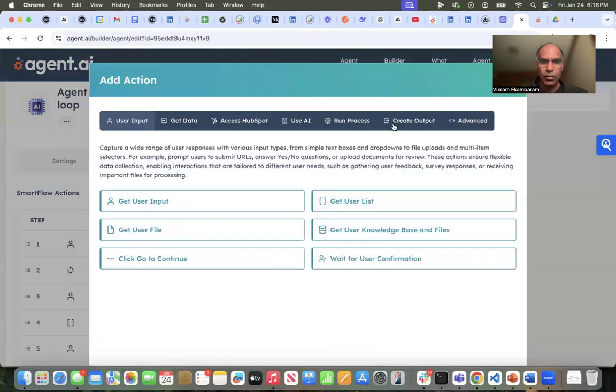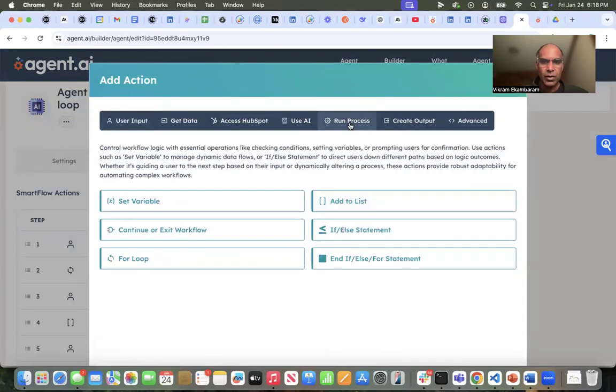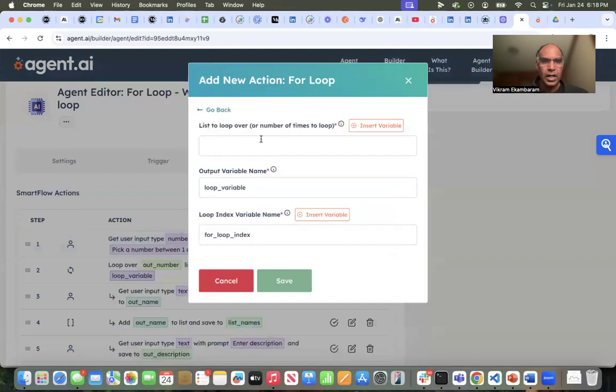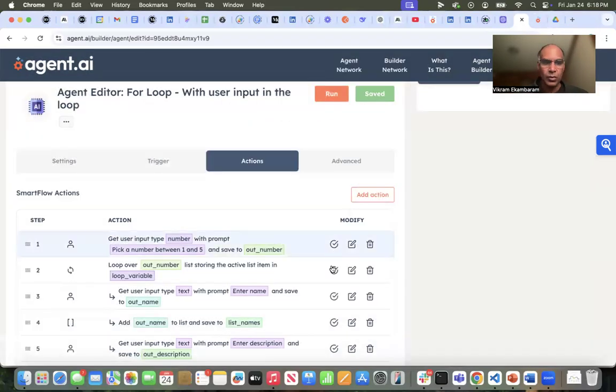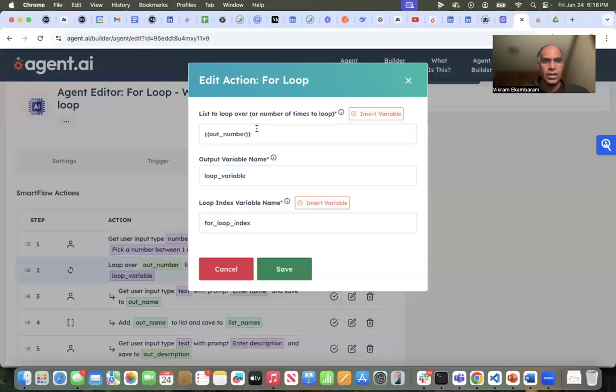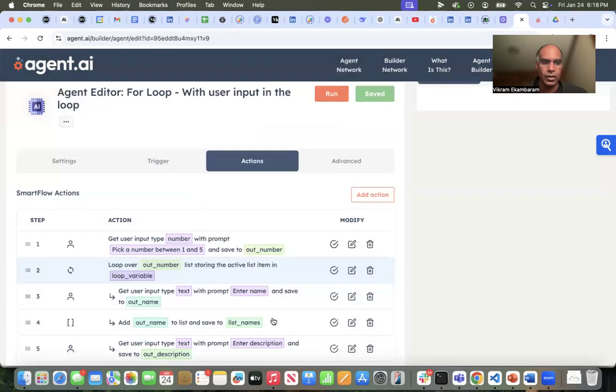So when you create a for loop, in run process you say for loop, the list to loop over, number of times to loop. This is where I'm going to pass that out_number, and that's how many times it's going to loop over. So if you go back here, you'll see I want to loop over out_number. The loop variable and the for loop index are both the same. I didn't see too much value in this, but if you for some reason want to know which is the first one, which is the second one, which is the third one, this will tell you every time it loops through. This is the index number for that, and you could use that if you wanted to.